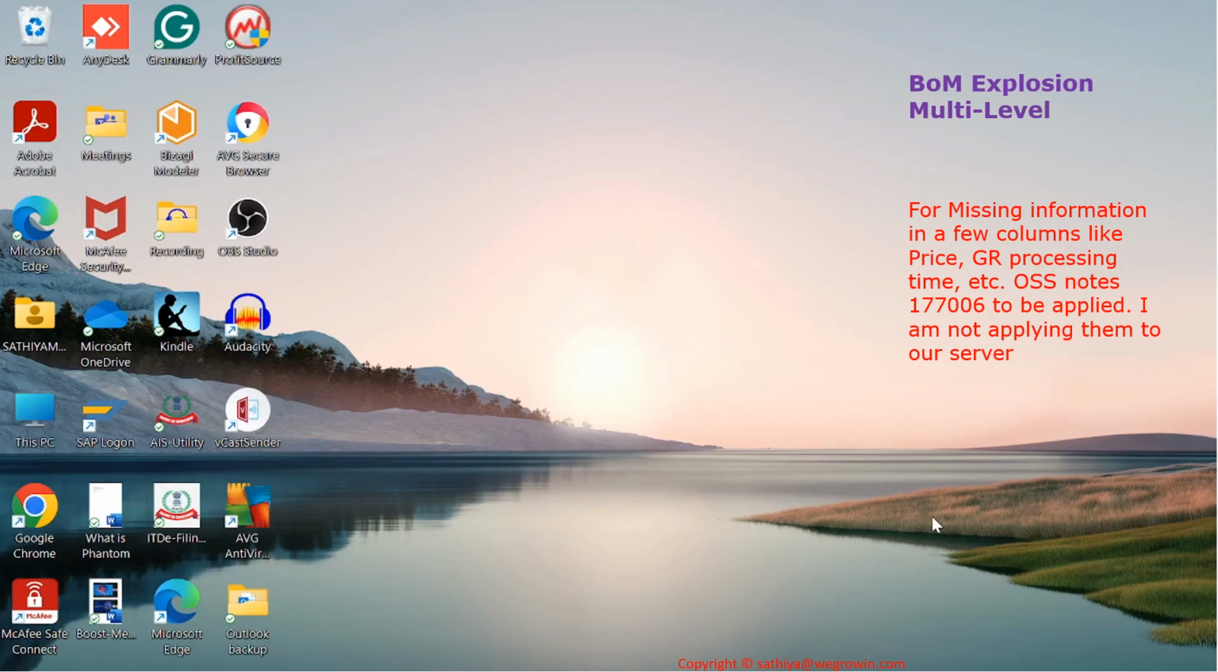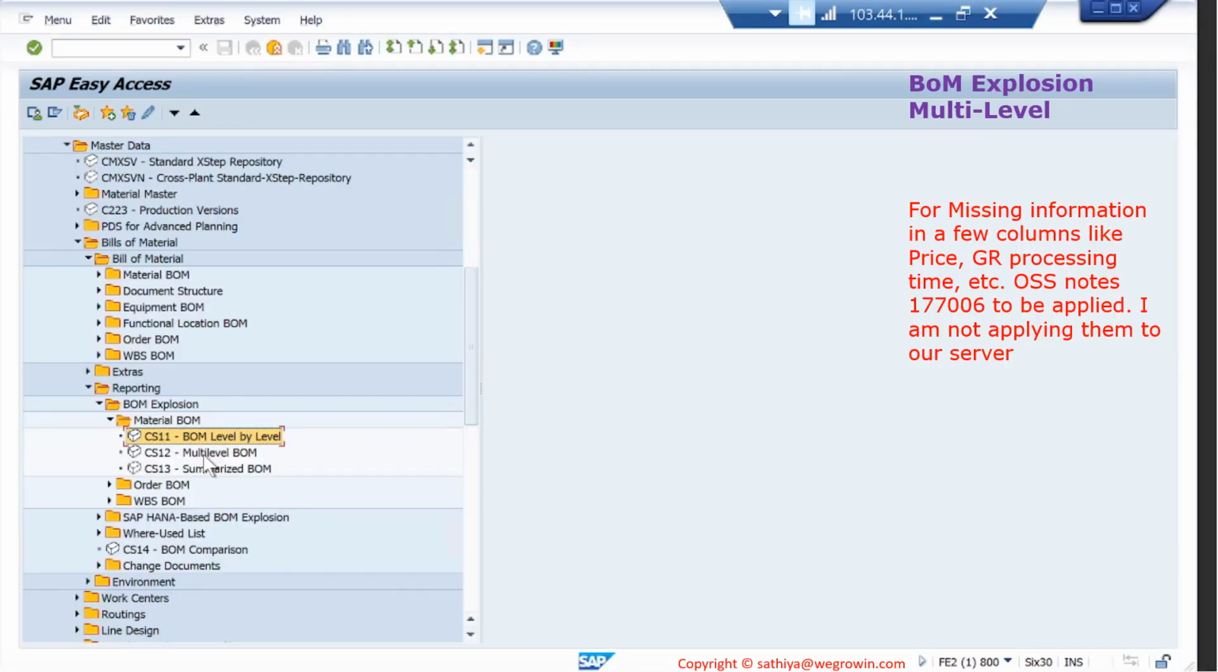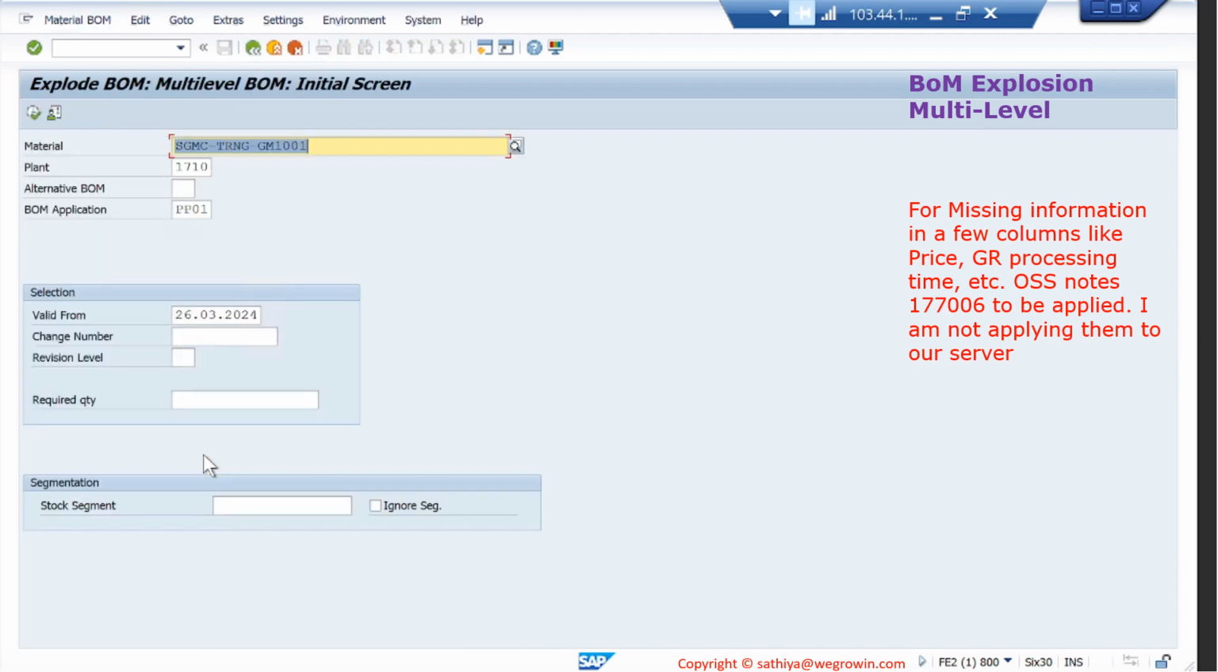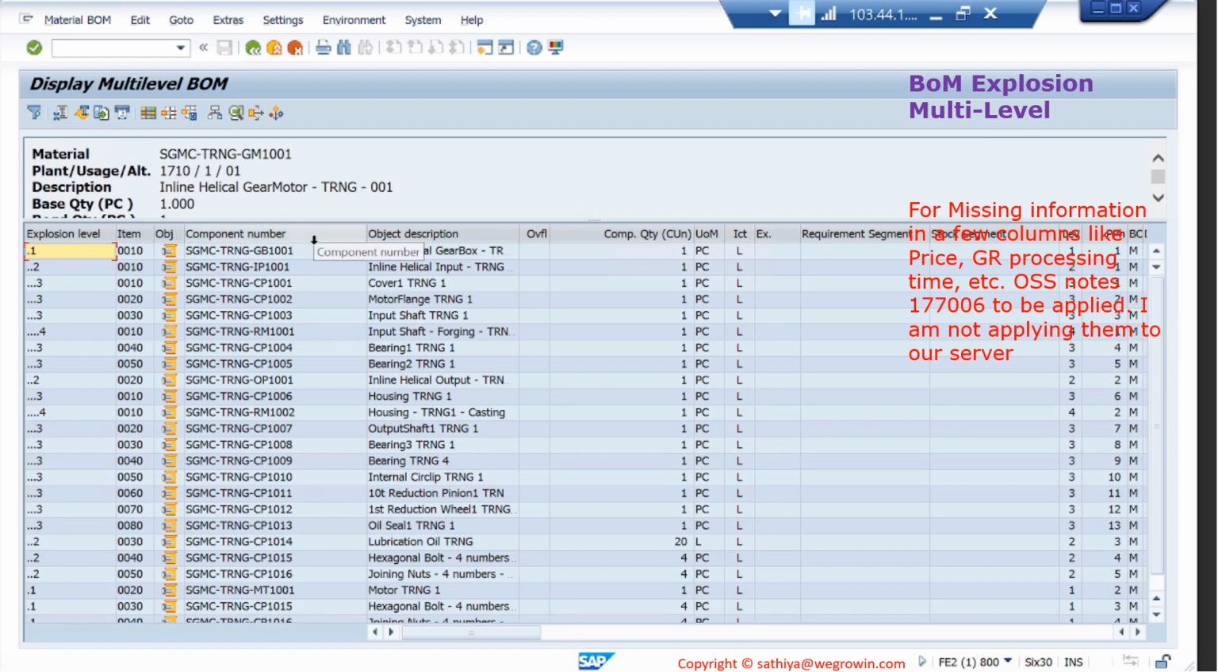Now let us see running the report for the multi-level BOM. We saw where we have to go and see it. The menu path is already there: CS12 multi-level BOM. Same way, enter the material code, the BOM application, the key date, and also the required quantity. If you put it, it will take that; otherwise, the default will take 1. See here the difference.